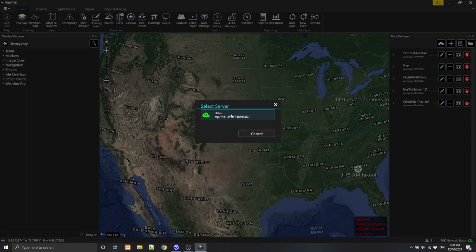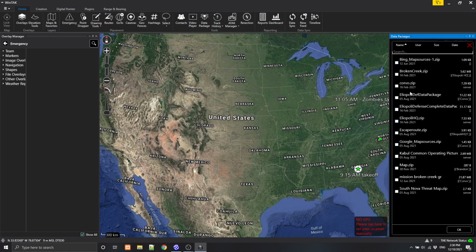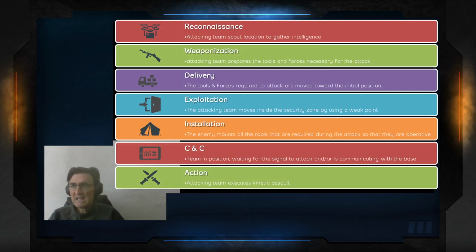Here I can choose which server I want to use, and the data package will be uploaded to the server, and the next time that I want to download it, I can download it from the server, and that is a list of the data packages that are on the server. So a part of this phase is to make the software, the configuration and the hardware available to all the participants.